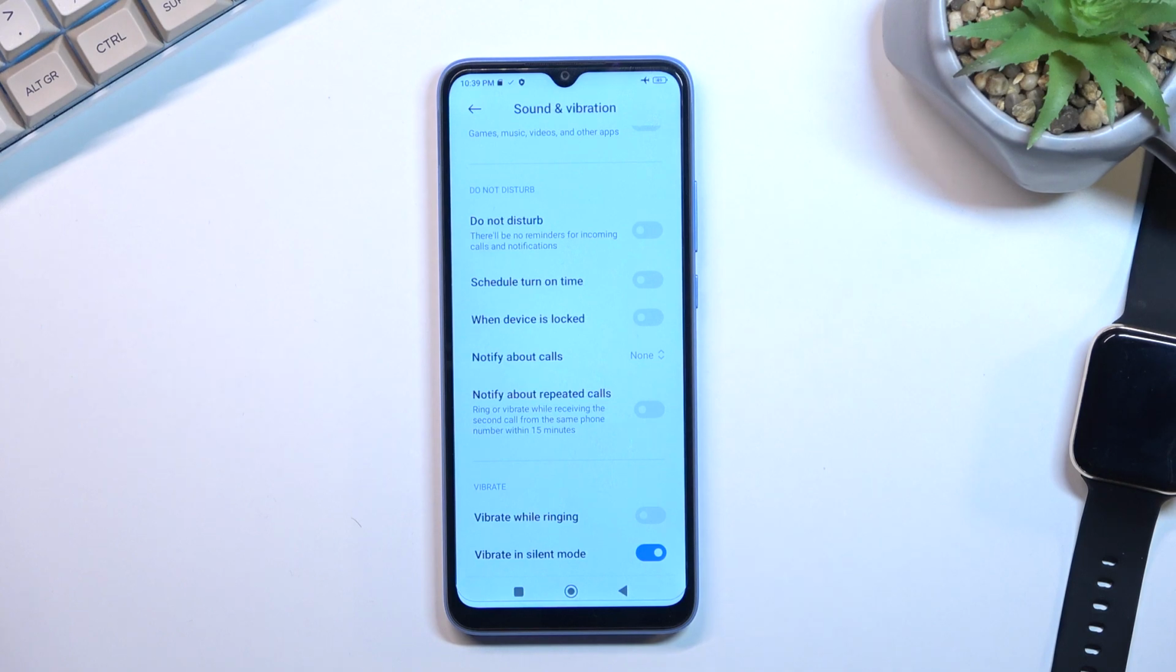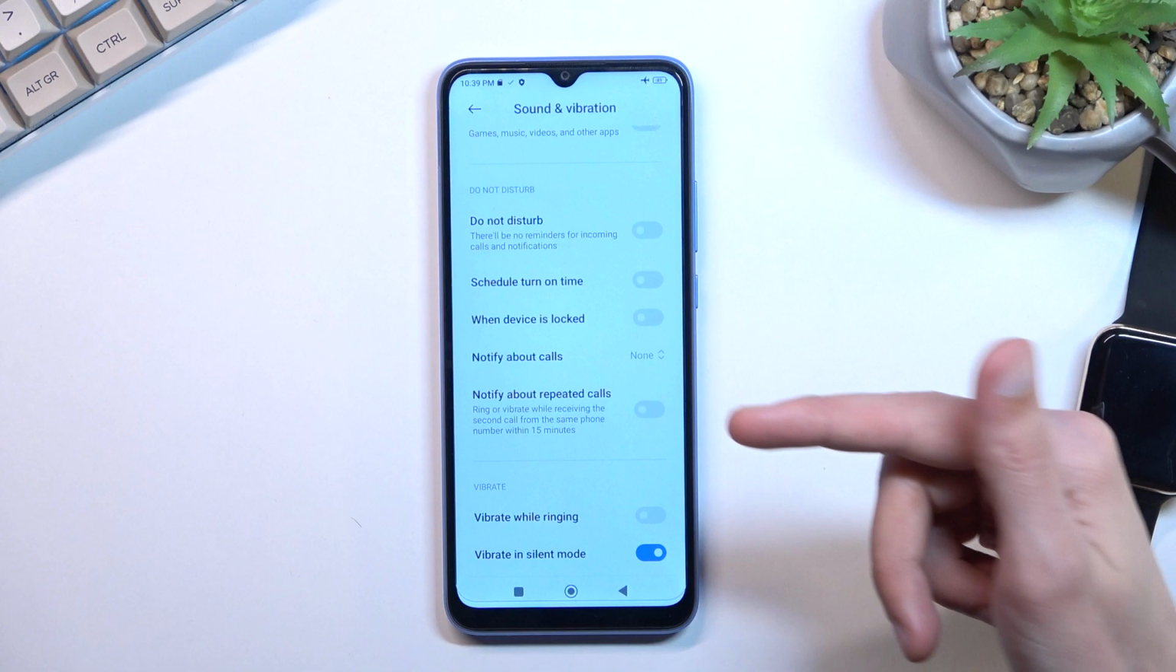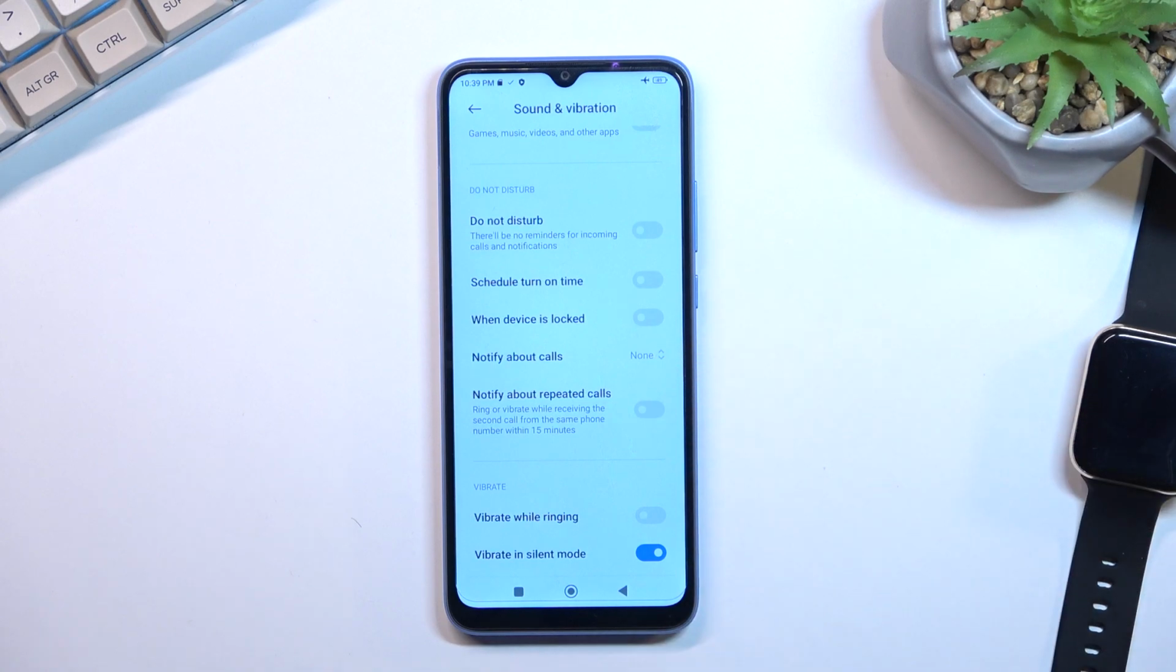We have notify about callers, so you can choose who can call you. And then the last thing is notify about repeated callers, meaning that if someone calls you twice within a 15-minute period, they will bypass whatever we have selected right over here.